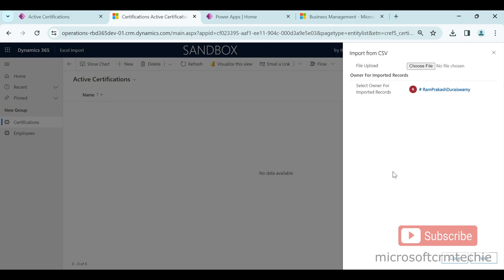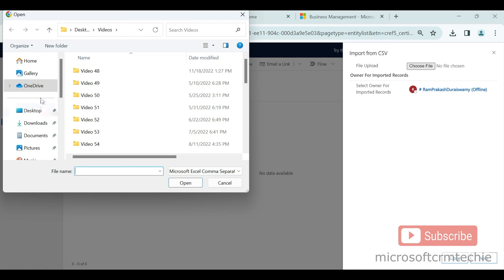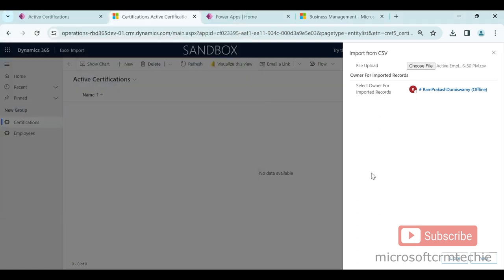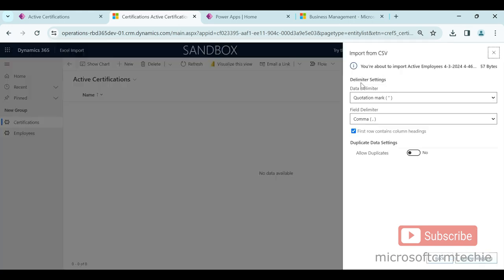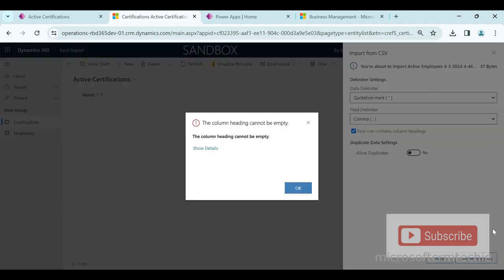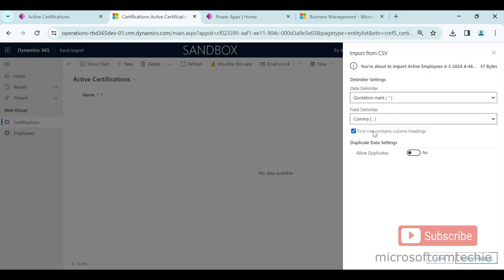So I'll go to import from CSV, go to downloads, and select the CSV file here. Now the CSV file is selected. I'll click on next. Now these are all done. I don't want the quotation mark. Because it is a CSV format, I'm just ignoring it, and I'll say review mapping. Okay, it says column heading cannot be empty. Let's see that one.